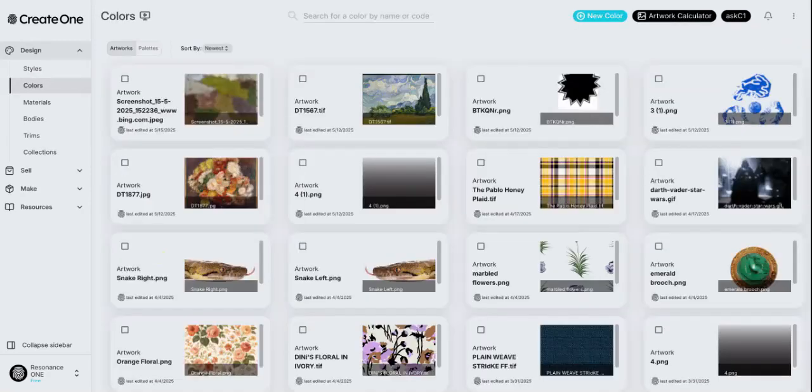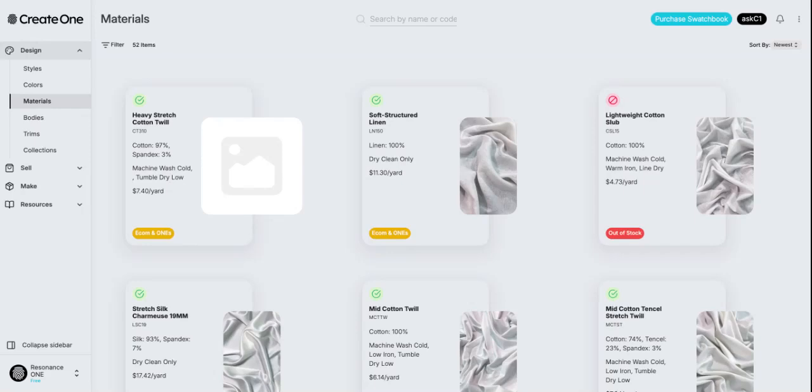The colors library is where you can upload and store all of the art files that you use to run your brand. In the materials library, you can come read up about the 50+ premium all-natural materials that we have in the system. You can read about their care instructions, content, cost, and more.